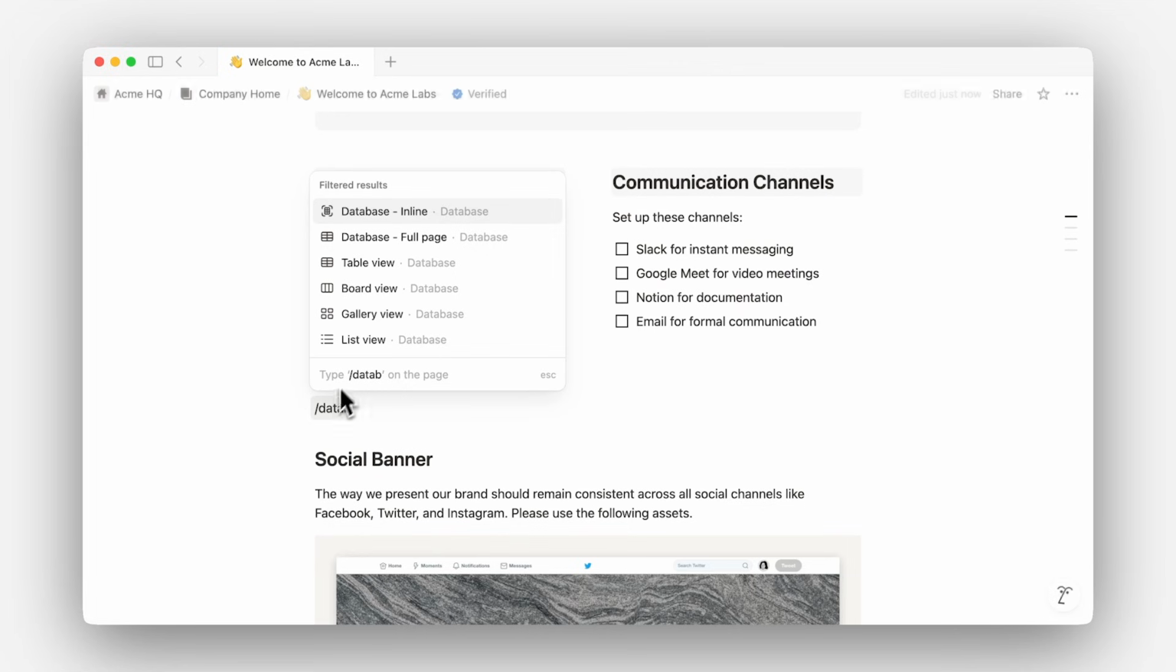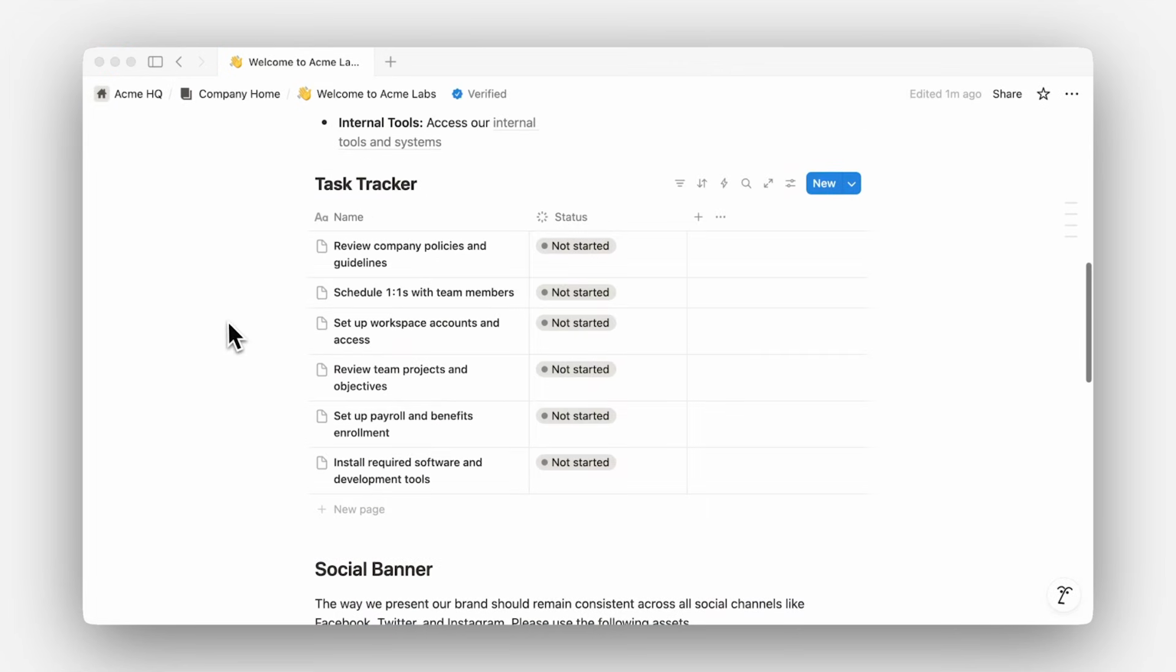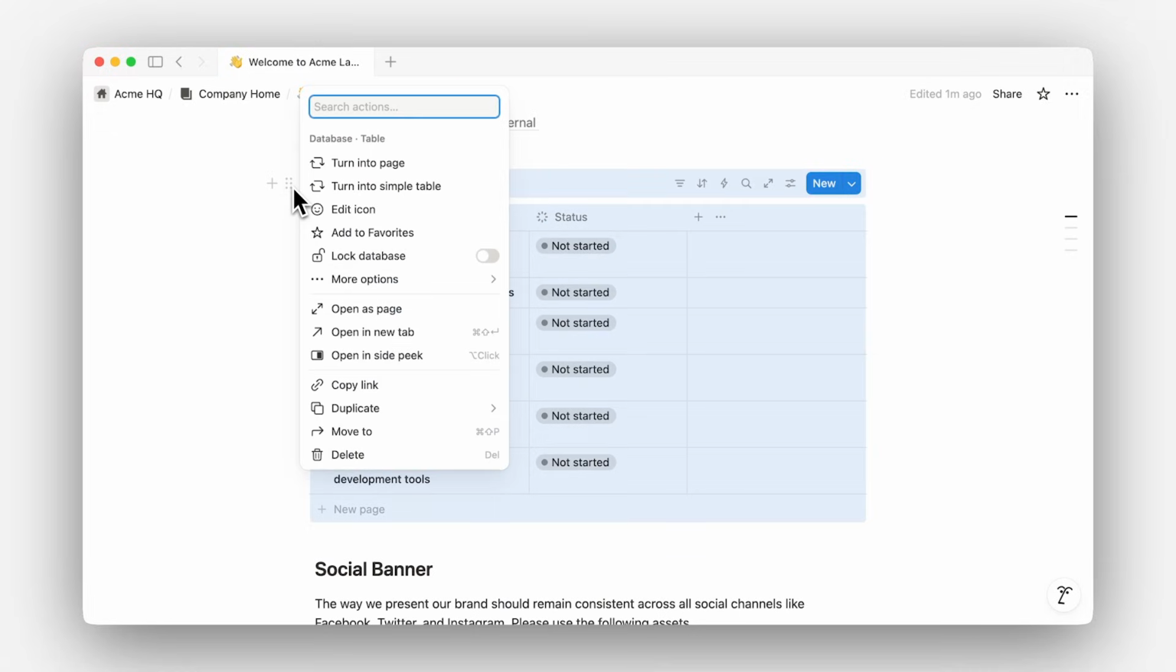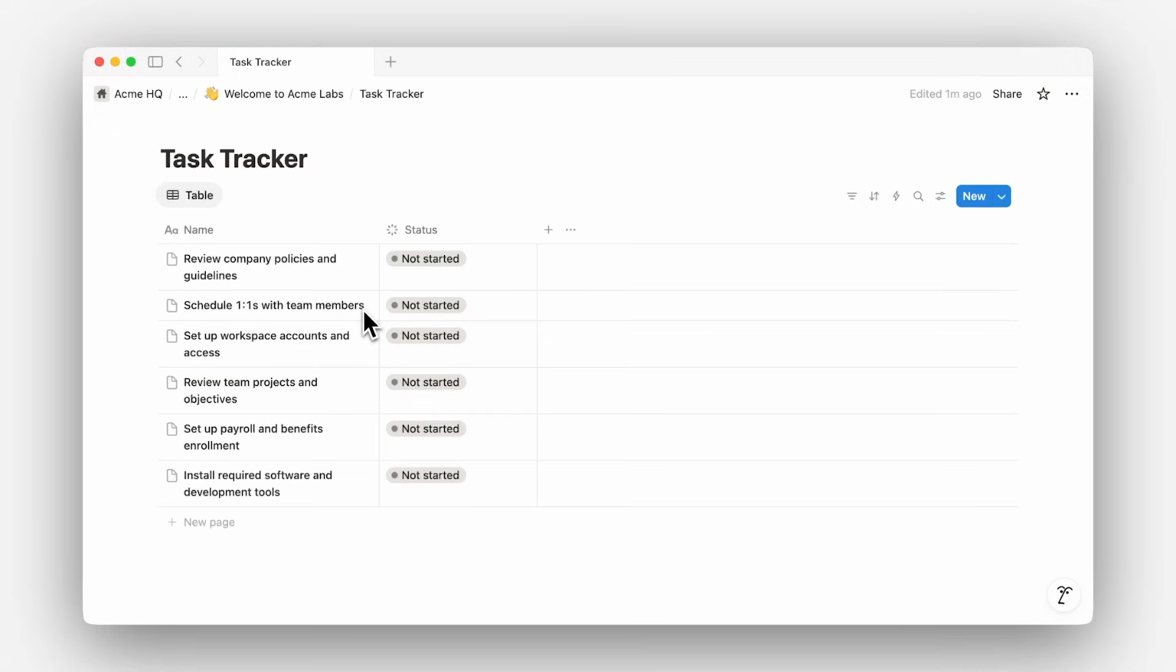An inline database is a database inside of a regular page, right alongside your text, checklists, images, and whatever else you've got going on. This works well when your database is just one part of a larger doc. You can also open inline databases as full-page databases if you need to.